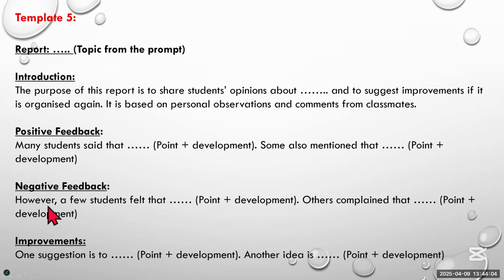Negative feedback. However, a few students felt that point and development. Others complained that point and development. Improvements. One suggestion is to point and development. Another idea is point and development.